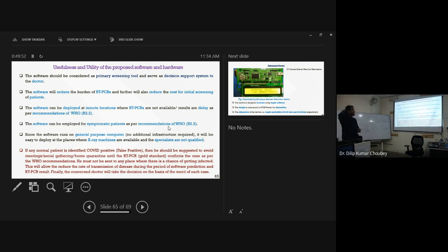So we were clearly instructed to frame a guideline for any kind of false positive case. False positive means a person is wrongly declared as positive. He is a normal person and falsely declared as positive. Vice versa is the false negative: a person is having some kind of disease, but it is falsely declared as negative.